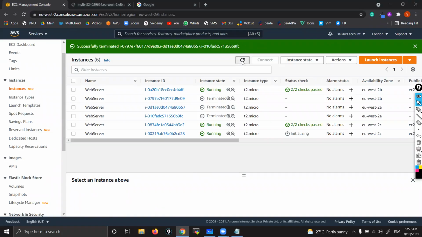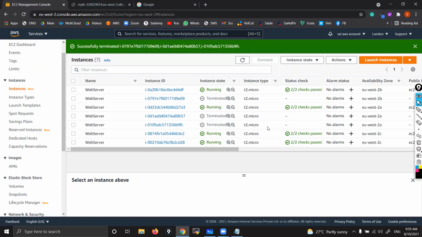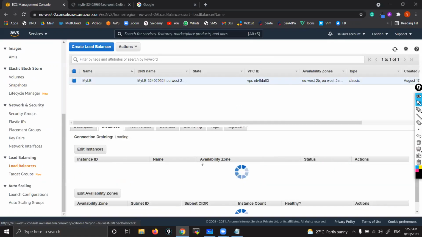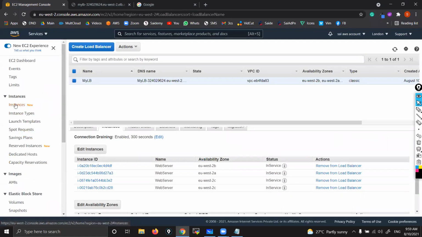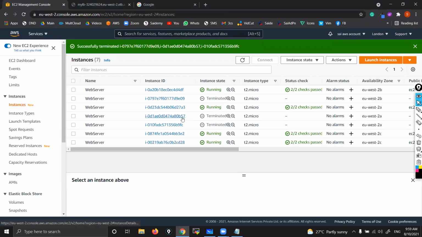Now refresh. You can see one more server. Fourth one also came up. That's it. Only four will be there, and you won't find any new server. Now go to load balancer. Yeah, you can see all are in service. That's it. Only 4. On top of that, if load is more than 90 in all 4, then only it will launch new servers. Otherwise, no.